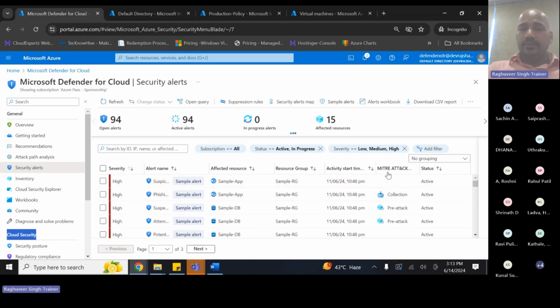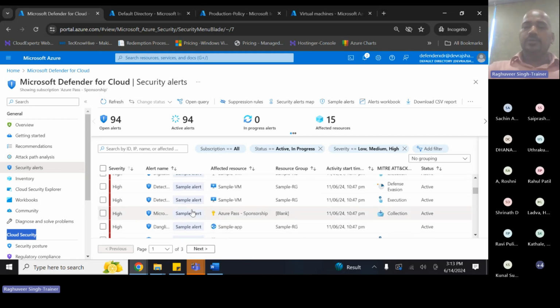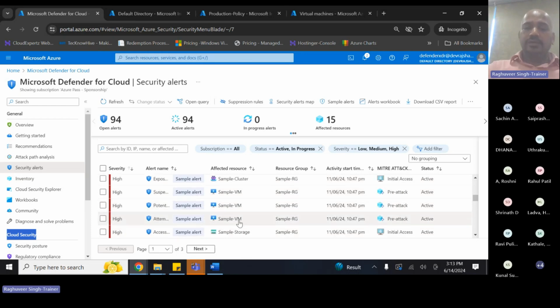So when you're delivering a POC of this product and you really don't have services configured in real time generating alerts, but you want to demonstrate the capability to your customer or to your prospects, you can always click on sample alerts, and it will generate sample alerts against all the services that Defender can protect. And you can just pick up the sample alert and talk about what that alerted, what it is able to identify and how you can fix it, right?